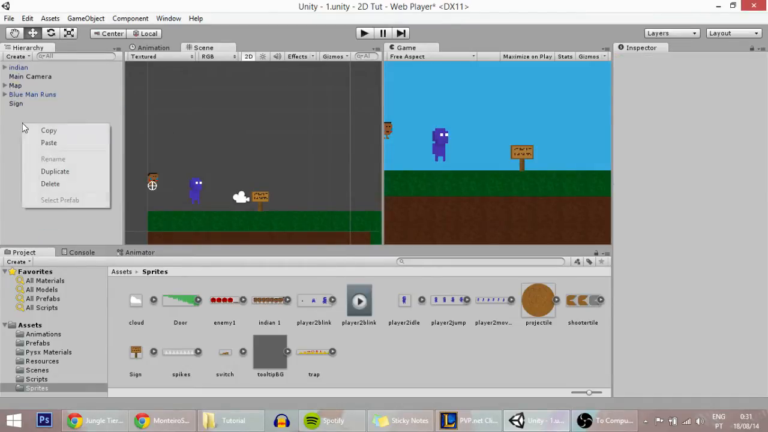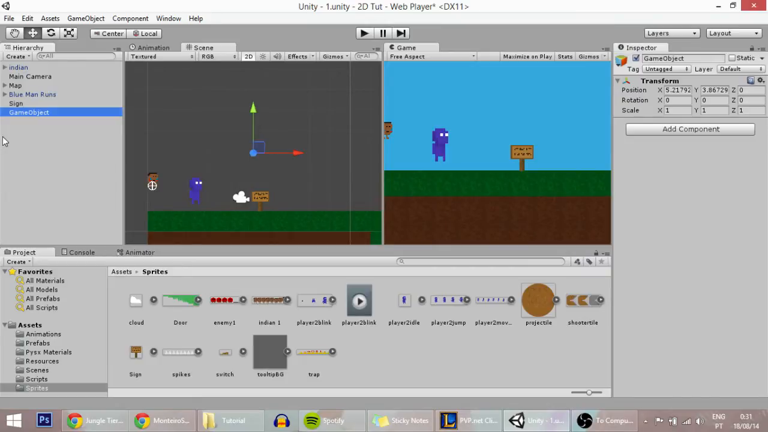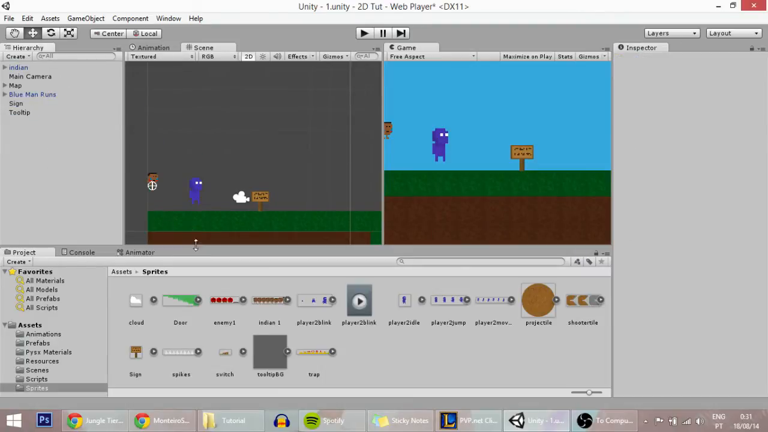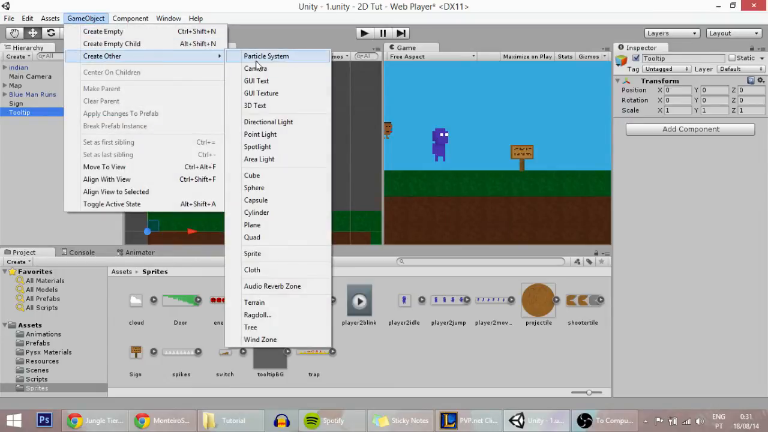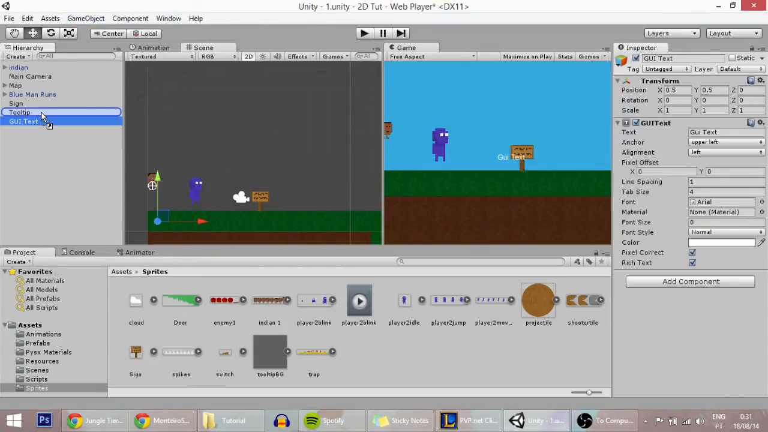Now let's create the tooltip, so press Ctrl Shift N to create a new empty game object, and type there tooltip. Make sure that's at 000. Now we're going to create in here a UI text and attach it to the tooltip so that it moves with it. And what the text will say is something like press Shift to run.